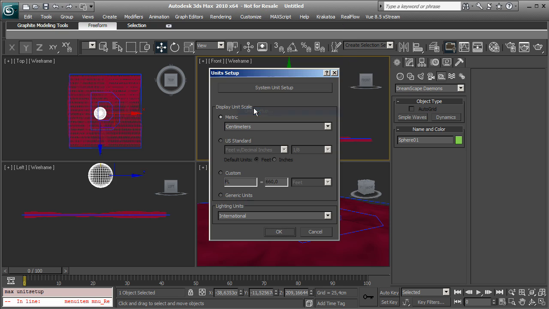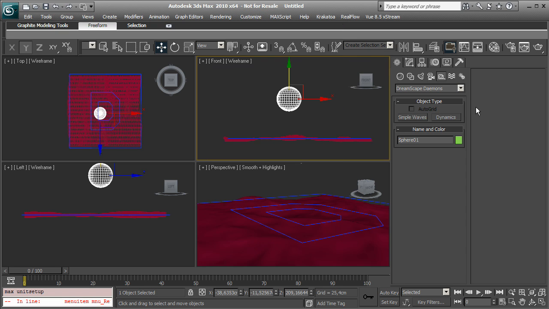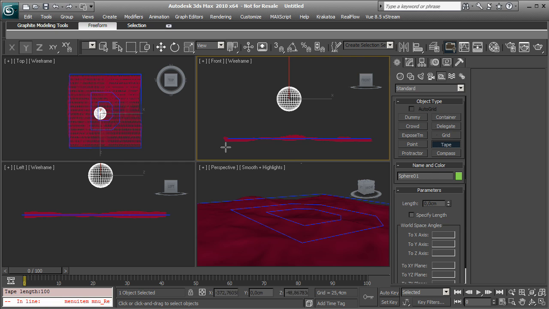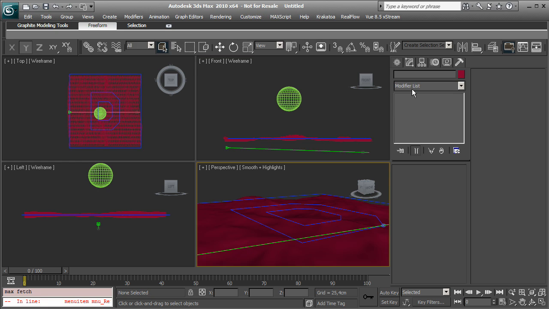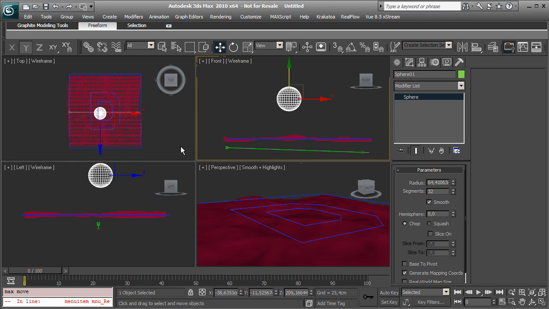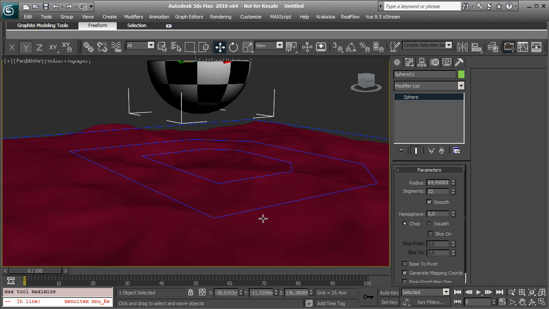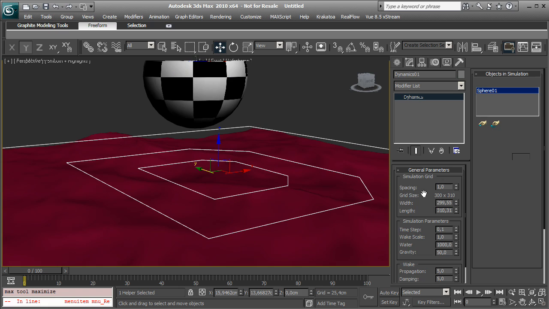So let's go in customize, unit setup, we have centimeters, and then let's go back there, and let's figure the measure of our mass, and let's say that we have 7 meters by 7 meters, and we have to understand the parameters for our scene. Okay, so let's move the sphere near the mesh, and let's go to set some parameters.